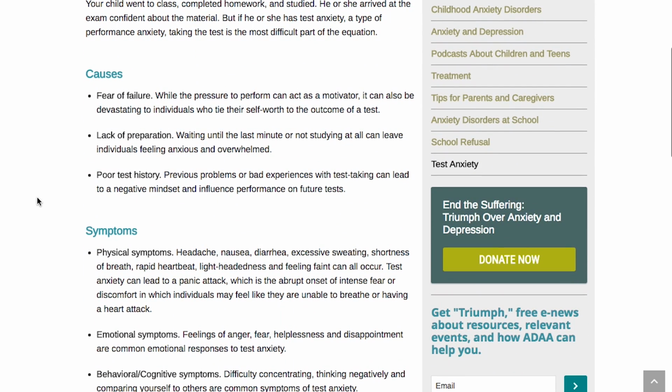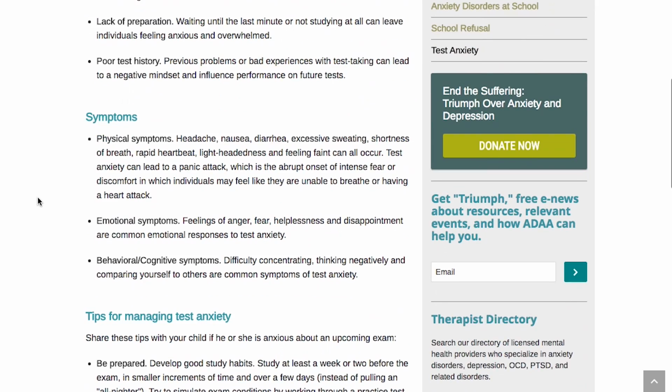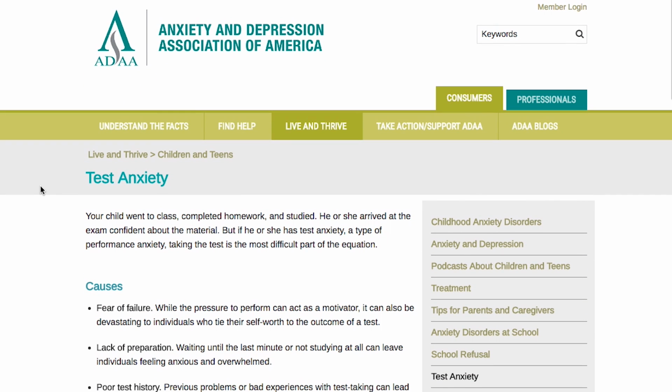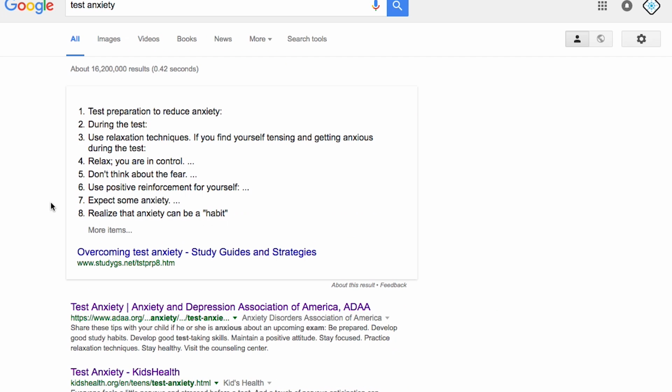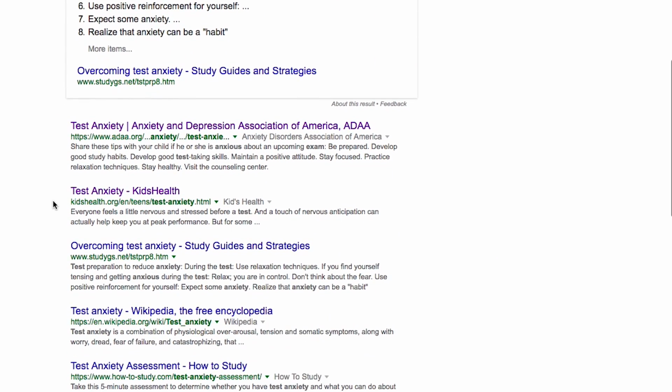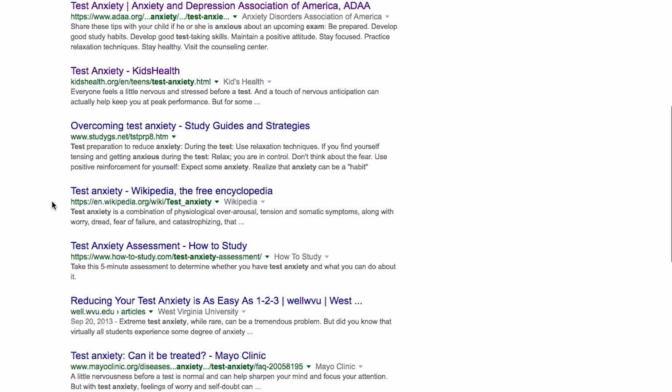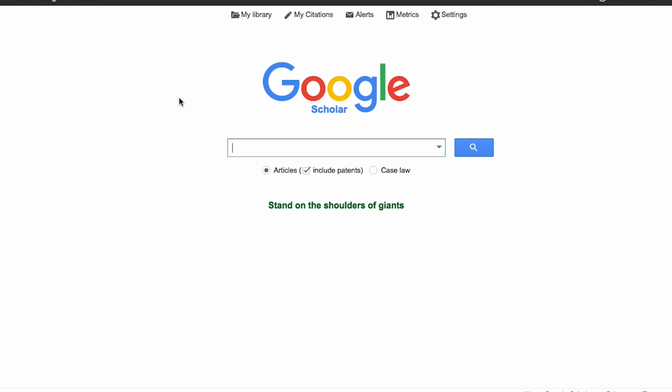You could learn some things about test anxiety, and the things that you learn might lead you in the direction of what you could search in other databases, but this is not the type of articles or pages or sites that you would reference if your instructor is saying to use scholarly articles. Now, Google does have Google Scholar. In order to get there, you just type in scholar.google.